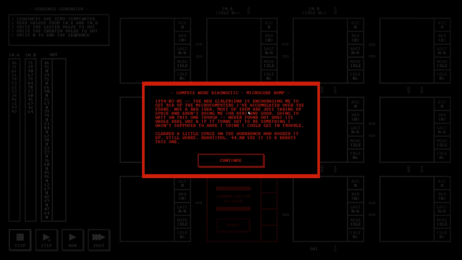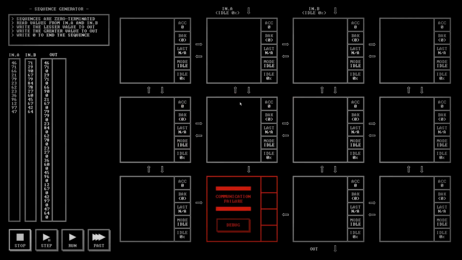New girlfriend encouraging me to get rid of microcomputers accumulated over the years. Not a bad idea. Most of them are just taking up space and aren't doing me or her any good. Going to wait on this one, though. Never found out what its whole deal was. And if it turns out to be something I wasn't supposed to have, I think I could get in trouble. Huh. Cleared a little space on the workbench and hooked it up. Still works. Beautiful. Yes, it is a beauty, this one. So was it around March 1994 that he died, I wonder? I guess I'll probably find out as this goes on.